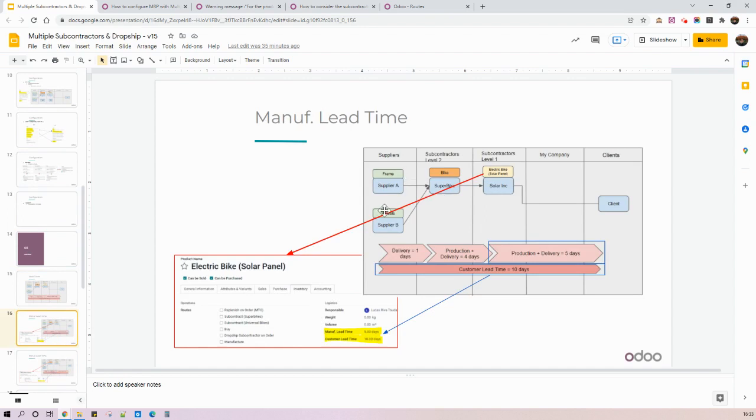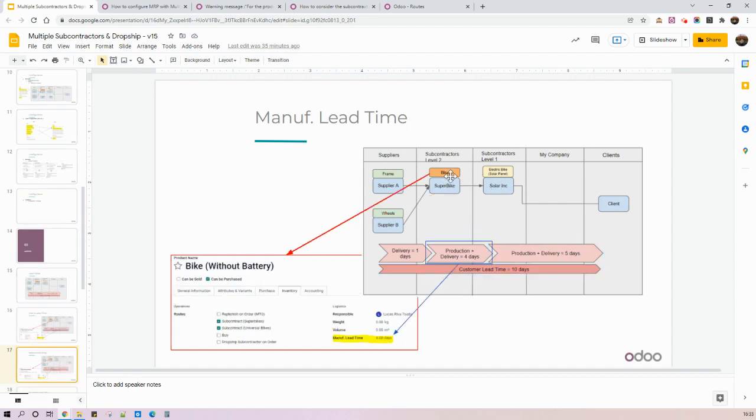But then going to the configuration, we see that here my finished product electric bike has customer lead time of 10 days, as I explained here, and manufacturing lead time of 5 days, because this is the manufacturing lead time of my subcontractor. My semi-finished product has only manufacturing lead time of 4 days. I don't have customer lead time because this product cannot be sold. So only 4 days I need to set up here.